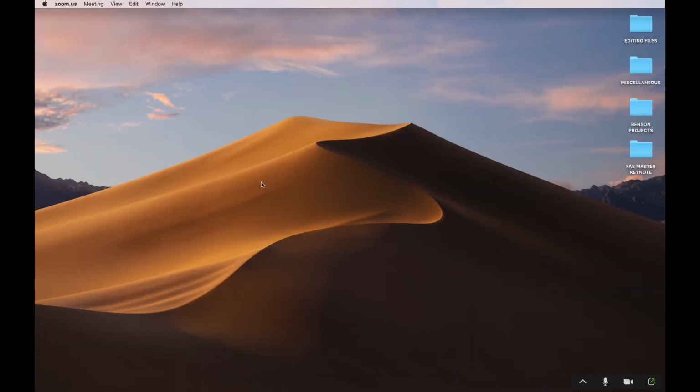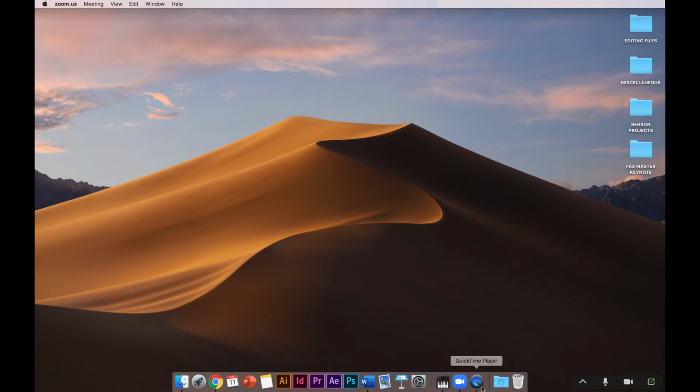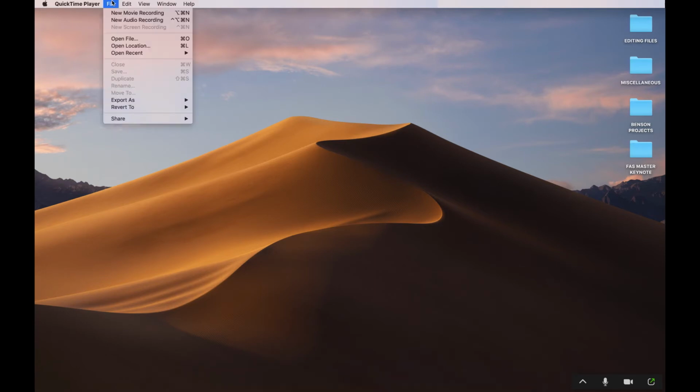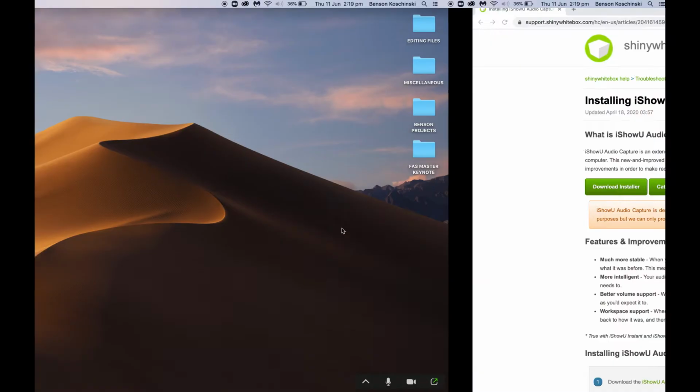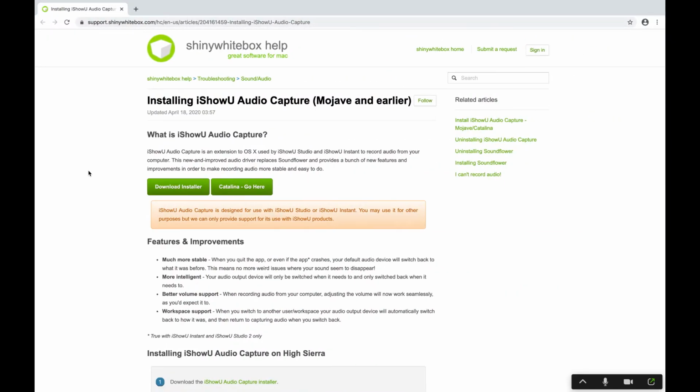The way that I'm recording this is using QuickTime Player. When you go to QuickTime Player and go to File, there is an option for New Screen Recording. I can't show you what to do now because I'm using it to record at the moment. But by default, Mac computers can't record the audio that is being played and your microphone at the same time. To do this, you need to download an extra piece of software, which is called iShowU Audio Capture.